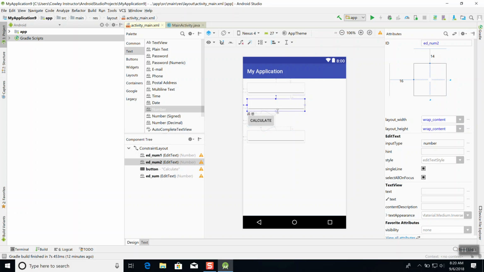Lines going between your components? Oh, no, I didn't click the magic one. Okay. So now we got everything set up there.